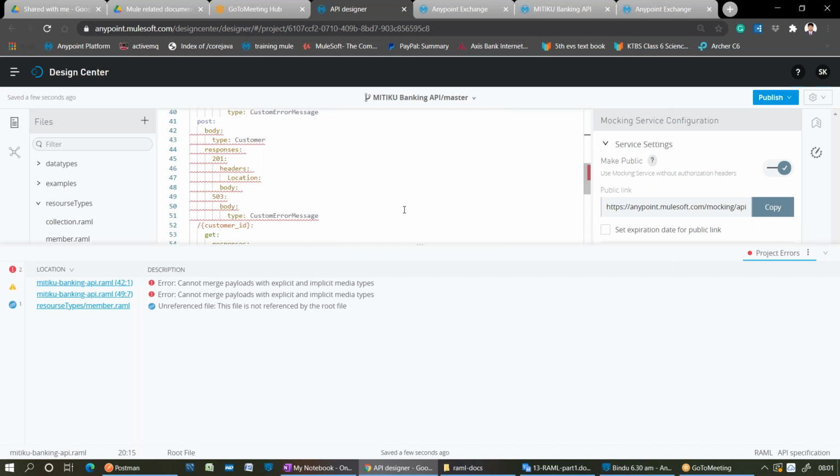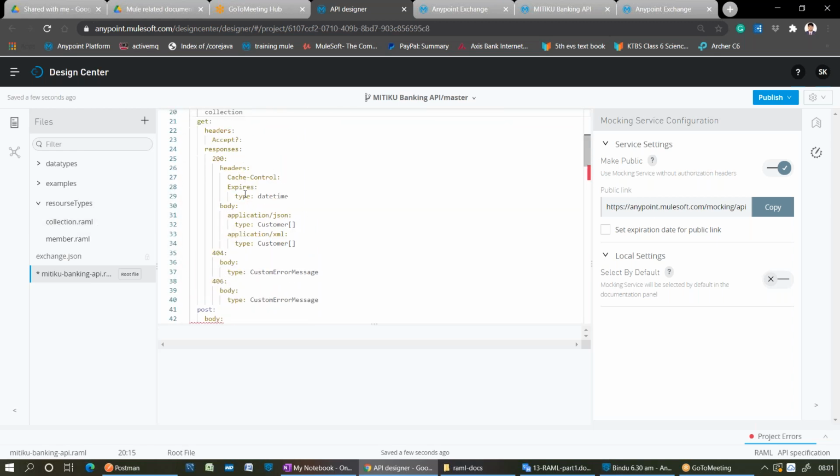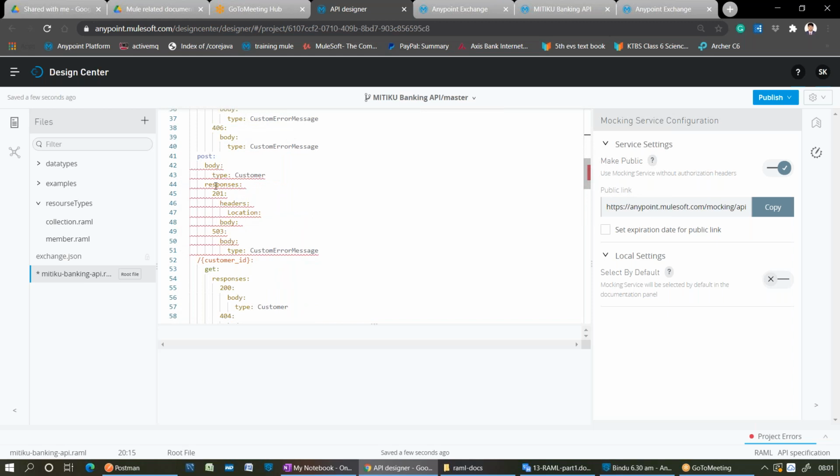Cannot merge payloads with explicit and implicit media types. That means previously I have written this explicitly, right? But again I have written it in the YAML file. Is it not a duplicate right now? Once I refer to this, right? Our agenda is what? To reduce the YAML file, to remove the duplicates.